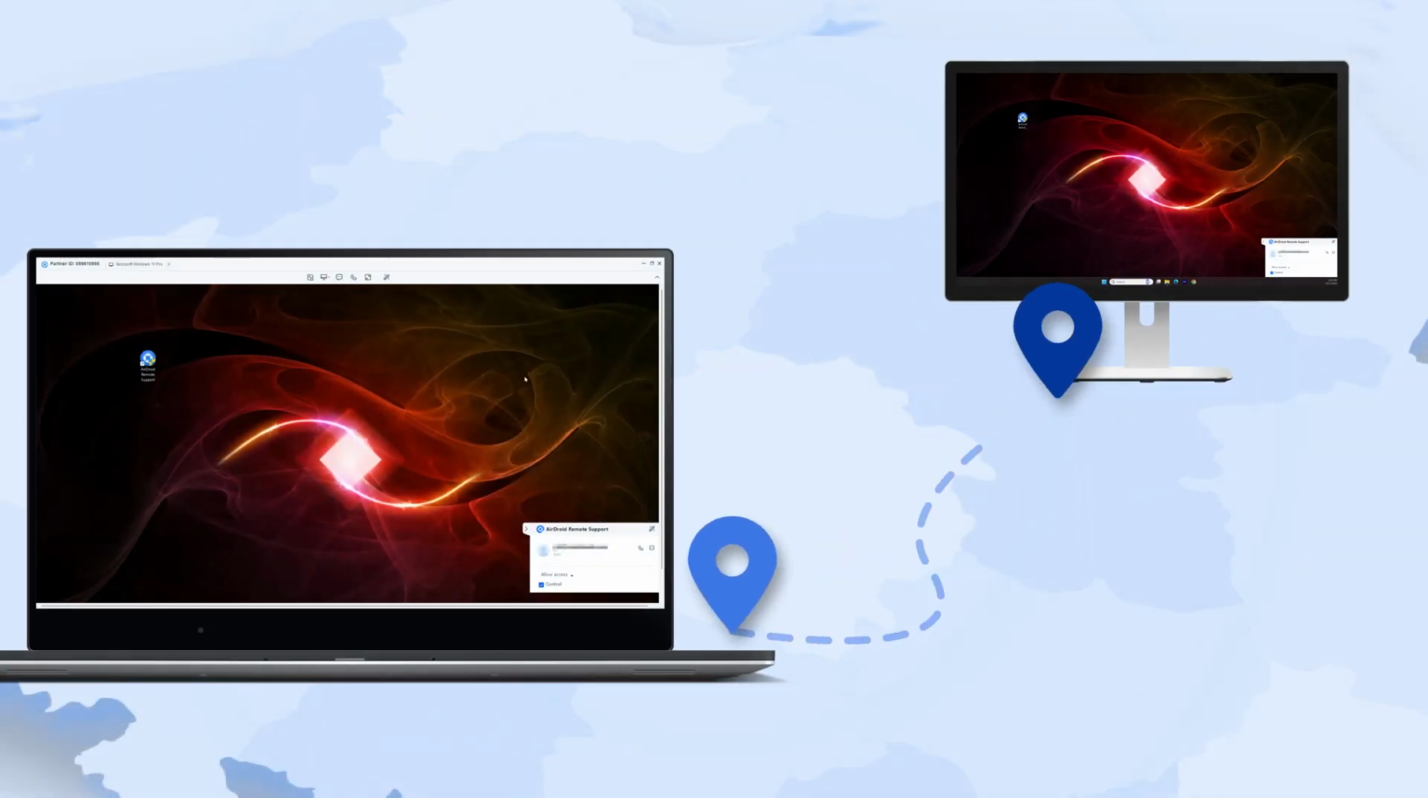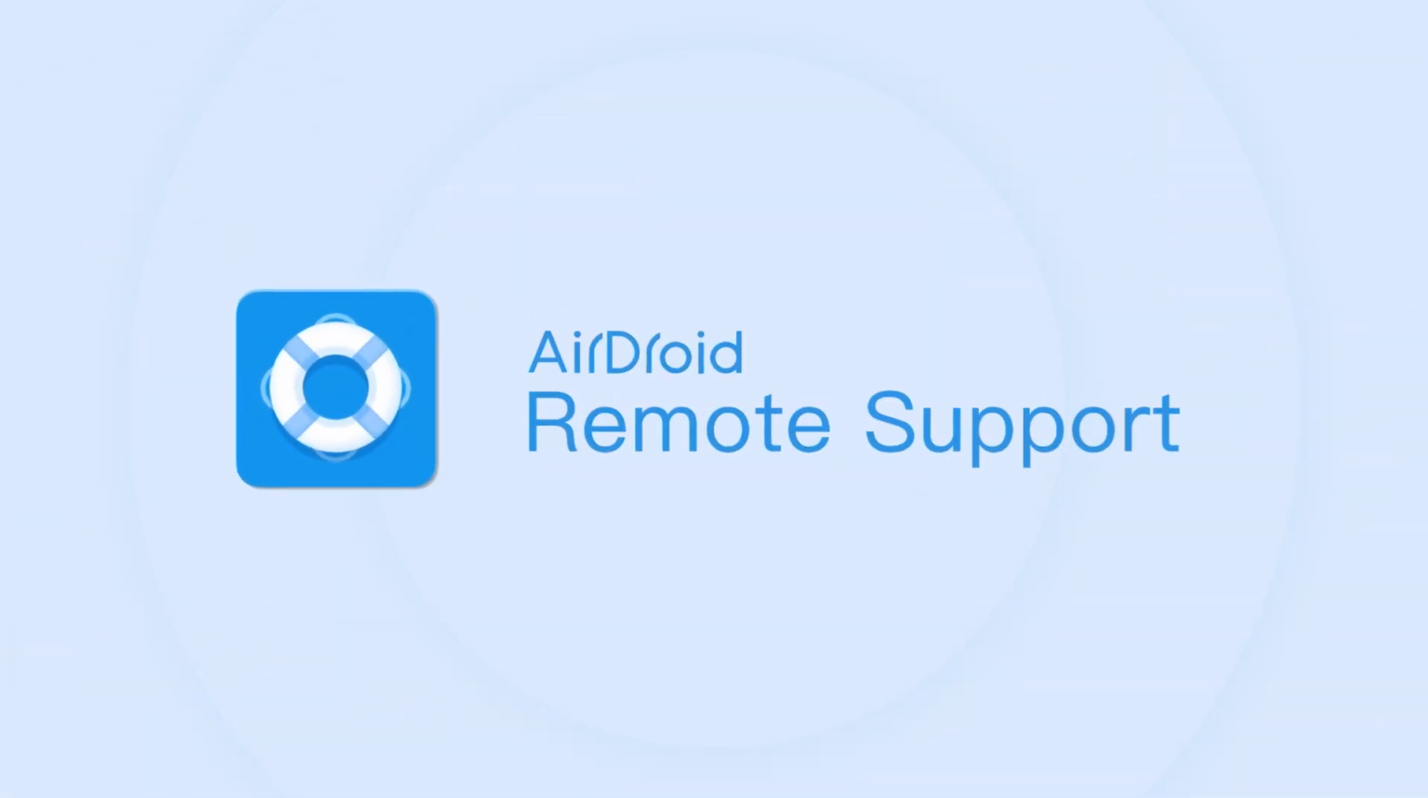And that's it. You've successfully connected to a computer on a different network using AirDroid Remote Support software.